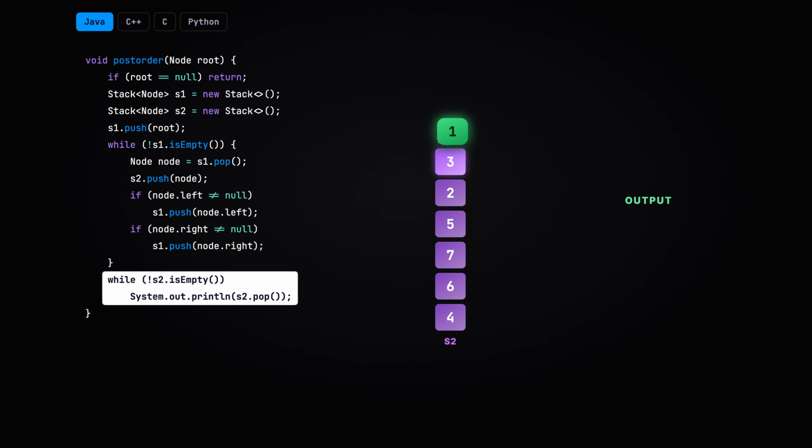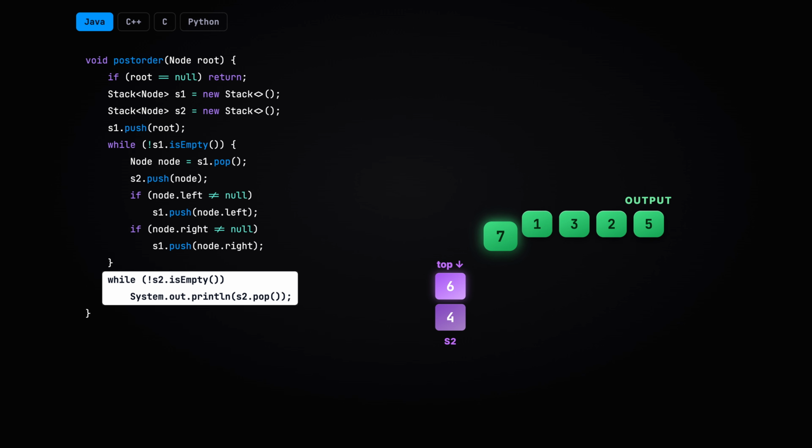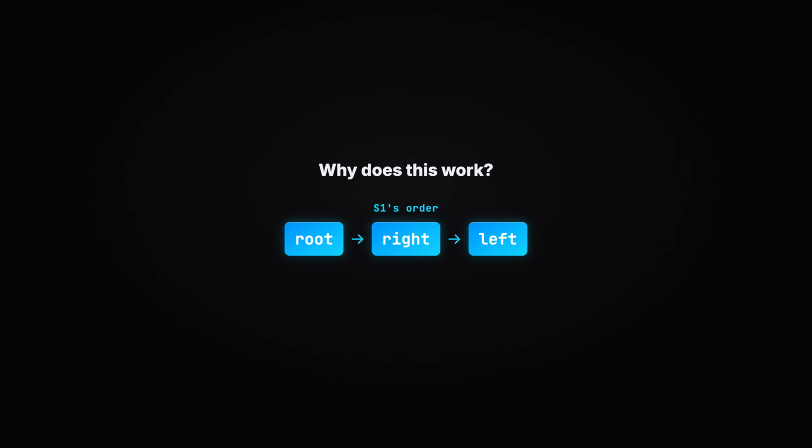Now stack 2 holds the answer, just in reverse. So we pop it from the top, one by one. 1, 3, 2, 5, 7, 6, 4. That is the post order, and we never used recursion. But why does this actually work?